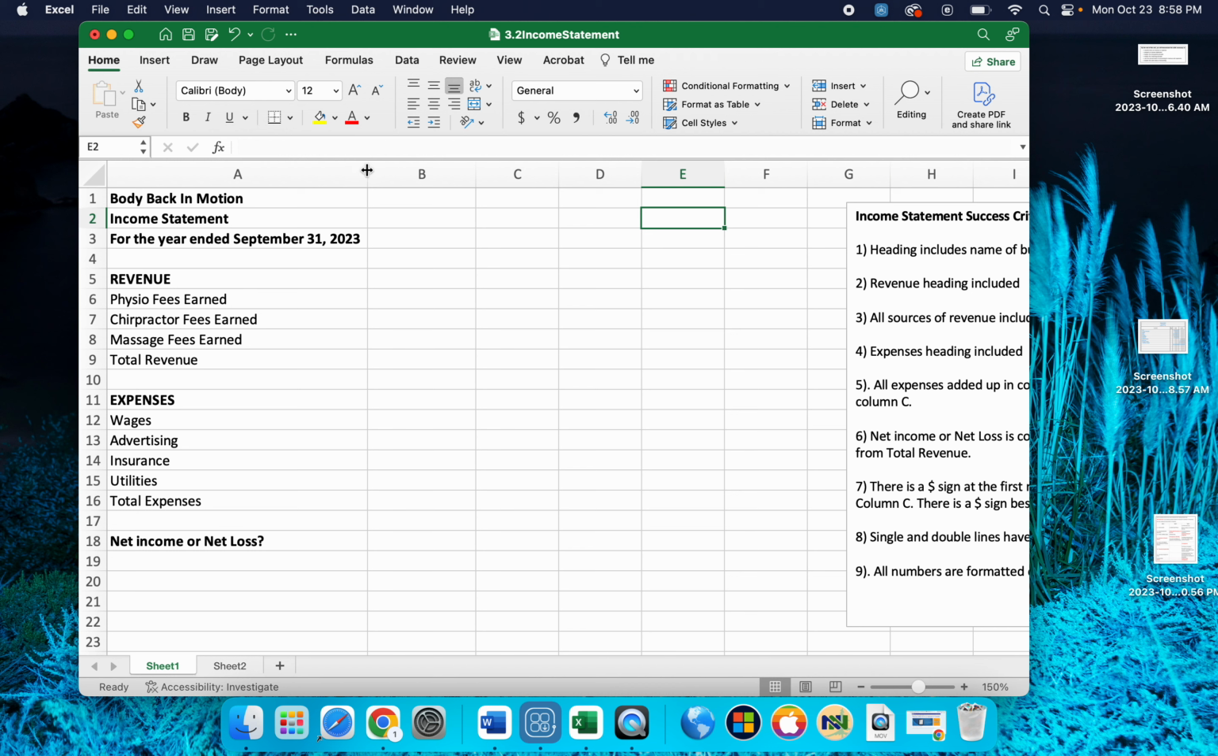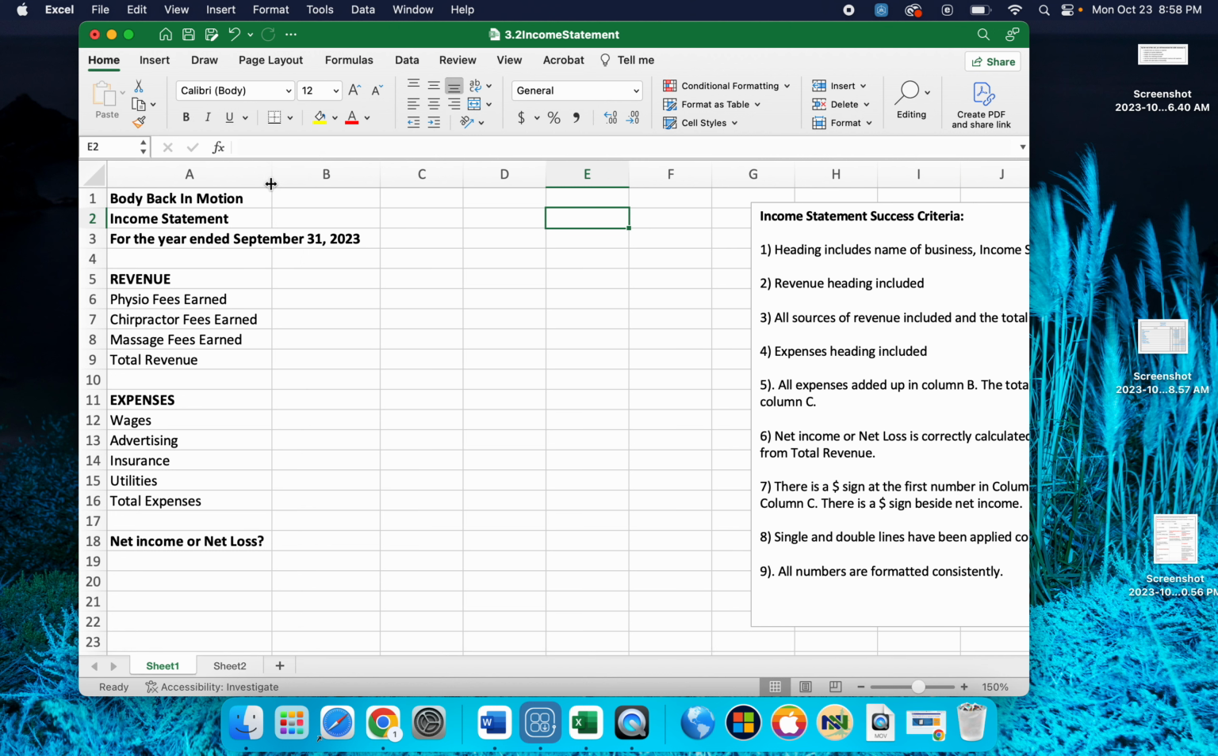Or I could click and hold again between column A and B, and I could drag it to the left. So I could put it here. I think I'm going to put it here. Next thing I know is that my income statement will expand across these three columns only. I'm not even going to use D, E, and F and so on. I'm only going to use three columns.